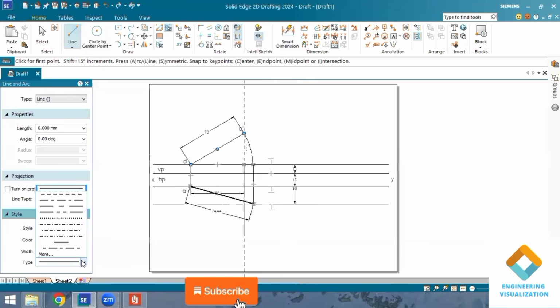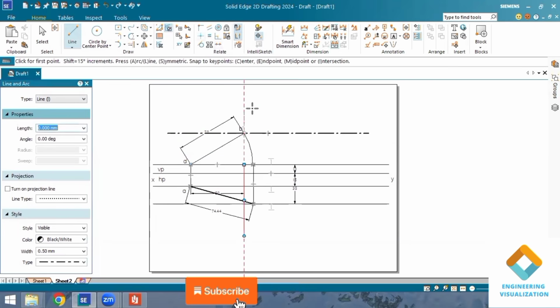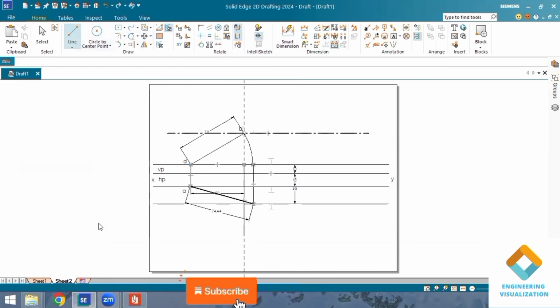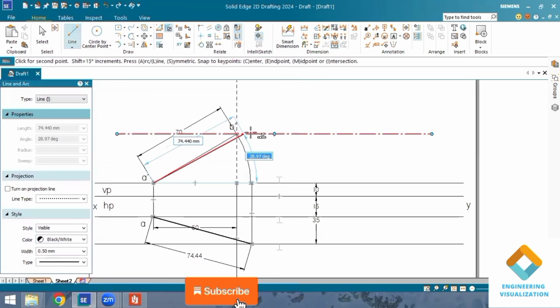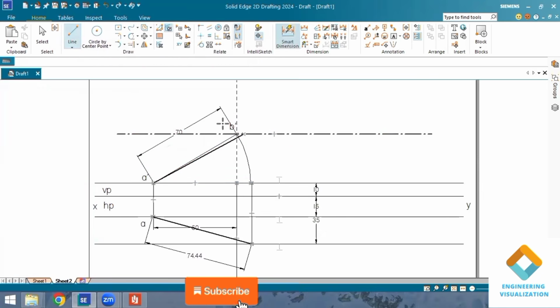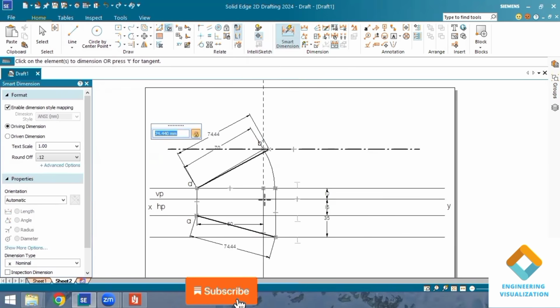I'll be drawing the locus line exactly at this point. So the true length we already got is 74.44. The same length I'll be drawing as the other true length. Joining this locus line, type the same length, 74.44, and enter. And then merge with this where it is exactly cutting this point, right? Just join there and show the dimensions. So it is 74.44, guys. That is the true length, the same. True length in top view and true length in front view will be the same.